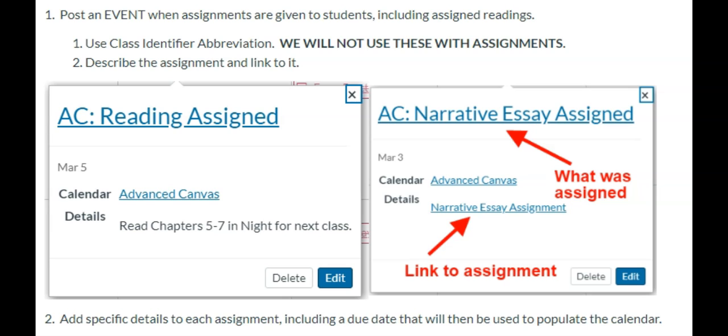So it's a great way for parents to be able to see that, maybe you gave them a reading assignment to do tonight, or if they have a paper and it's due in a couple weeks, but you gave it tonight. So it gives kind of an idea of what's going on. For assignments, you're going to make sure that you add specific details to each assignment, including the due date and any kind of information that students and parents would need to know how to complete the assignment. So in some cases, this is just copying and pasting.